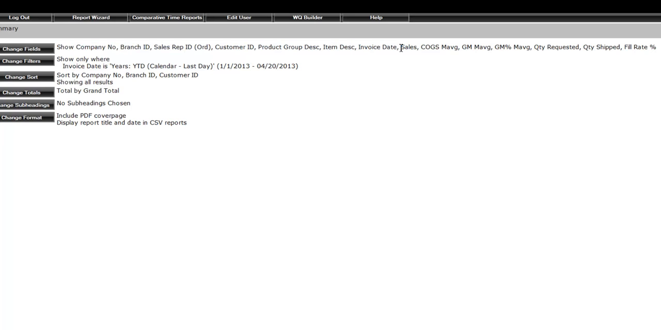The other key part, the second series of column names here, are the actual measurements that will be available to chart. If we want to chart the gross margin percentage, we need to make sure that we have that in the corresponding web query report. In this case that we do, GM percent moving average cost.